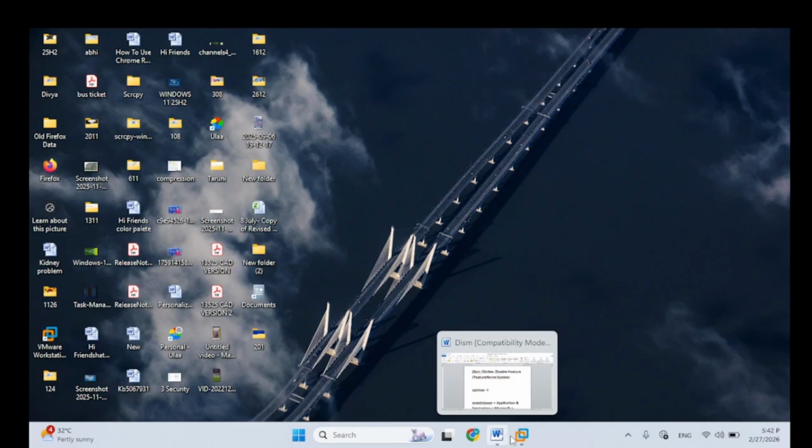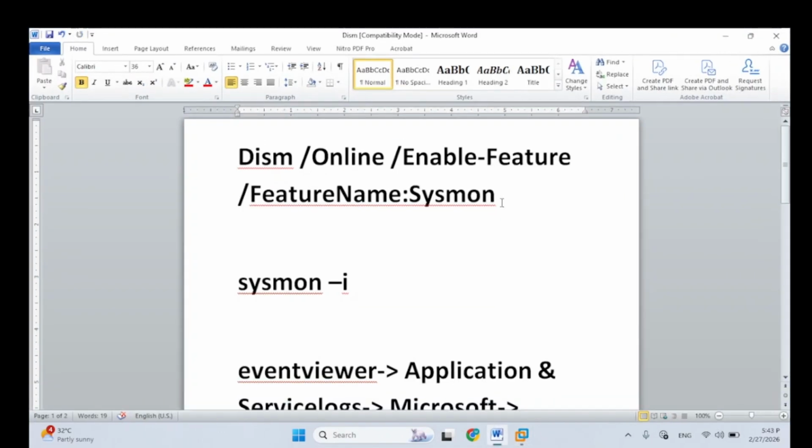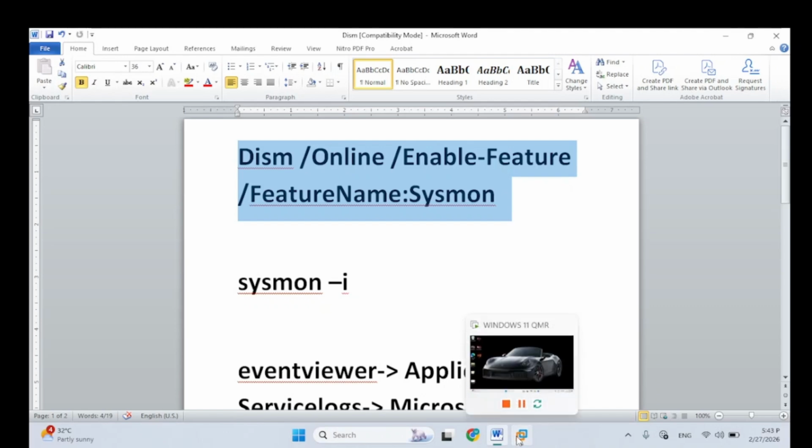So for that you can use two ways actually. From the command prompt you can directly run these commands to enable Sysmon. Otherwise you can enable it from the optional features also. I will show you both ways.